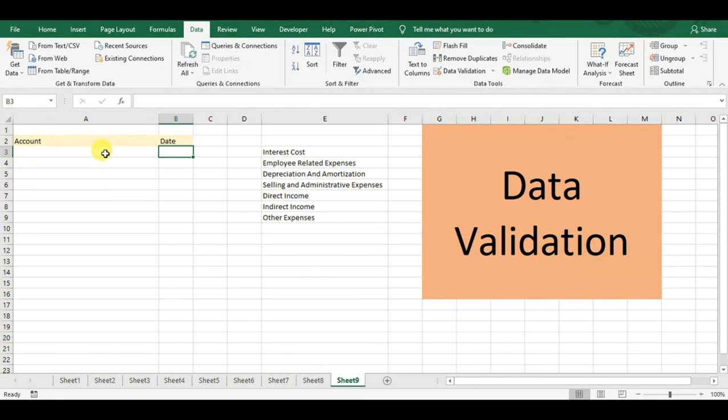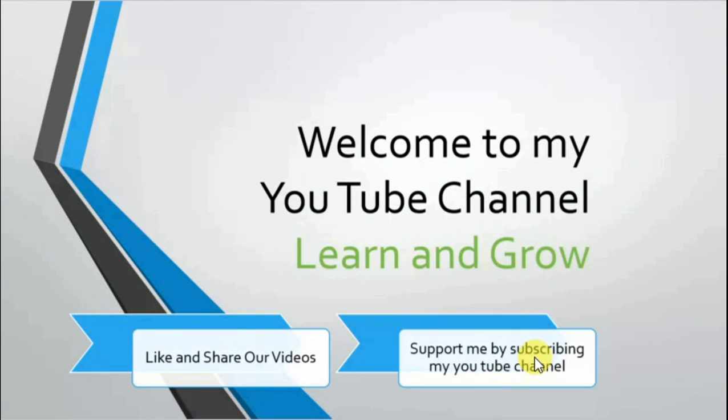So that way you can use data validation on various columns, so that there are very low chances of errors in your data.